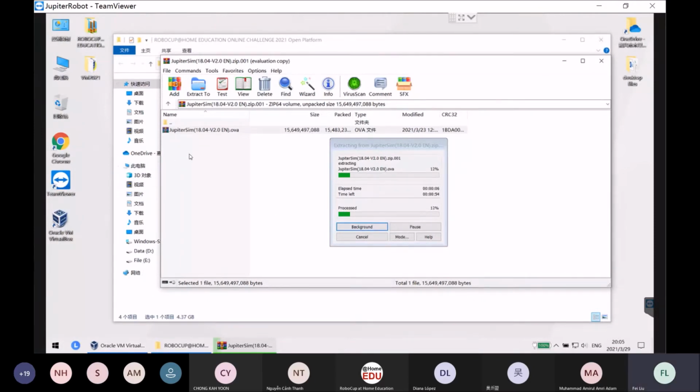The reason why we split the files into 4 parts is the limitation on a single file on Google Drive. The whole file is very big. You can see it's almost 15 GB. So you need to find a place to store the file, and you also need to find a place to store the extracted virtual machine.